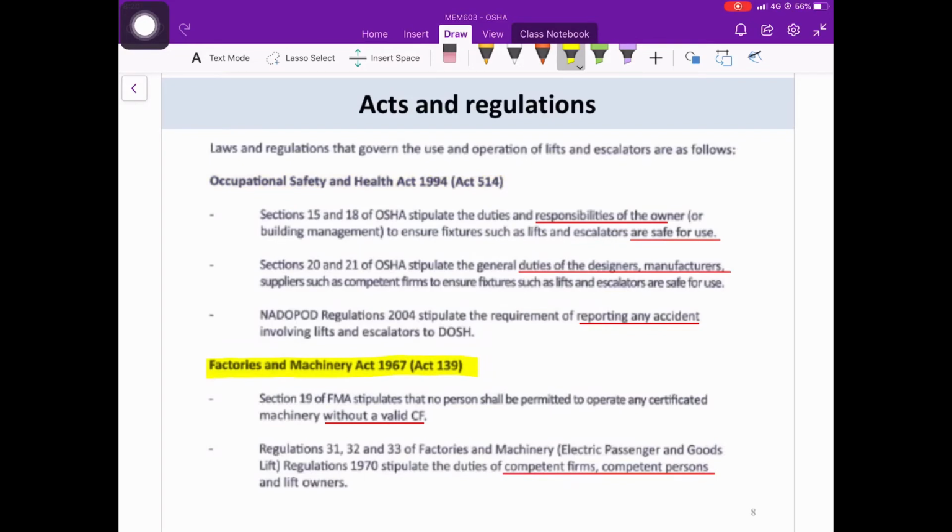Next is Factories and Machinery Act 1967, Act 139. In Section 19, it stipulates that no person shall be permitted to operate any certificated machinery without a valid Certificate of Fitness, CF, and the duties of competent firms, competent persons, and lift owners have been specified in Regulations 31, 32, and 33 of Factories and Machinery Regulations 1970.